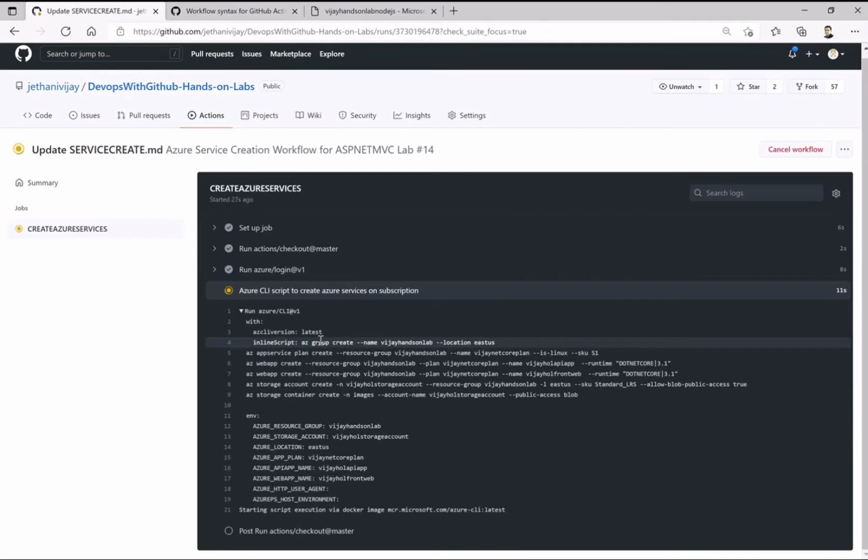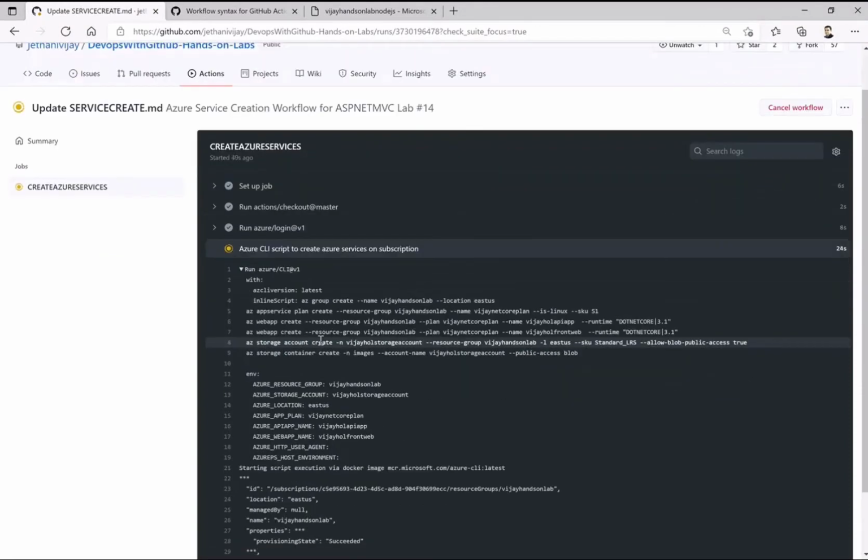Also, the reason I'm showing you the CLI at first is because most of us are doing this as infrastructure as code, so that you are not changing anything. Then slowly in my other labs I will show you how we create through the respective templates. ARM templates we will use for creation of the services.